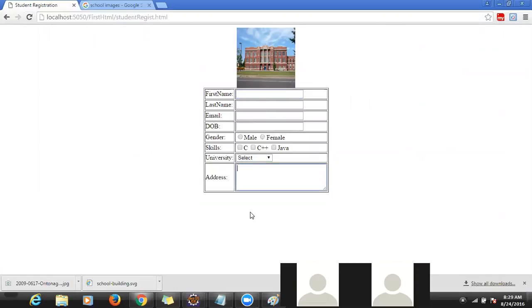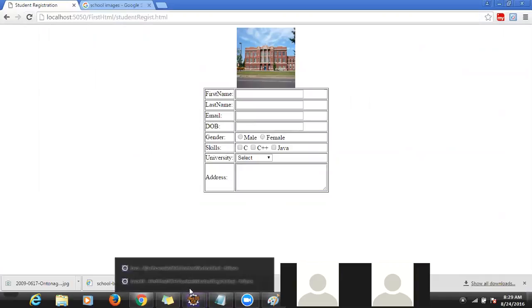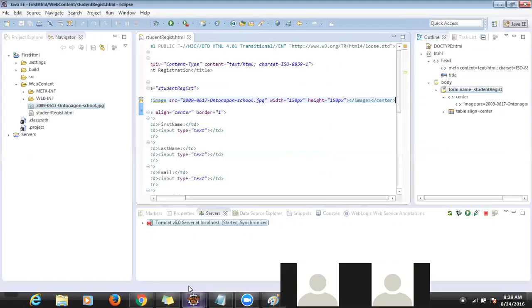And the next one is I want to display a submit button here. I want to submit the details. For that purpose, I need to display one button. So how to display buttons?